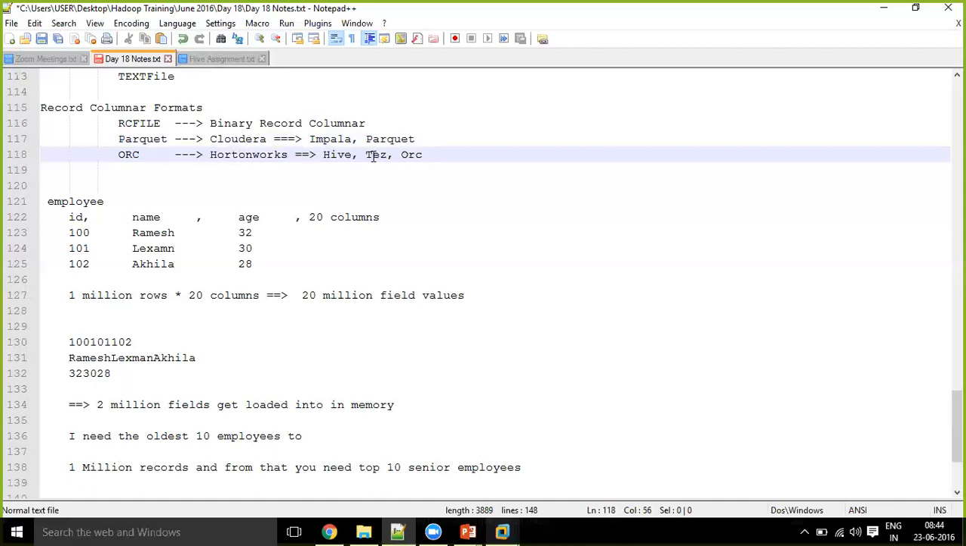Because of Tez, your speed gets doubled, tripled or four times. And because of ORC, your speed gets 10 times faster. So assuming Tez makes it at least double, and ORC makes it at least 5 to 10 times, or if you take 10 times, overall 20 times performance gets improved.